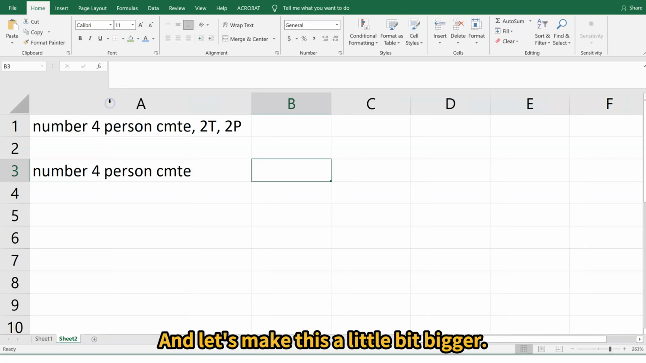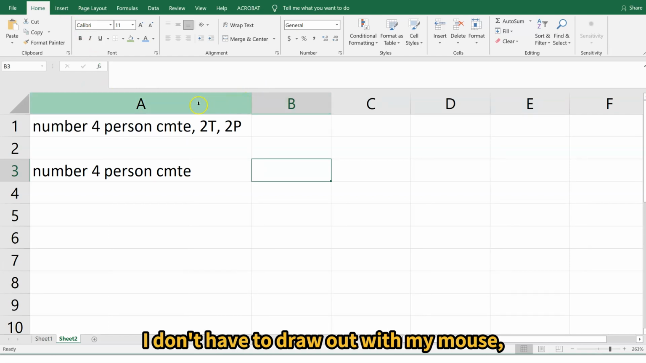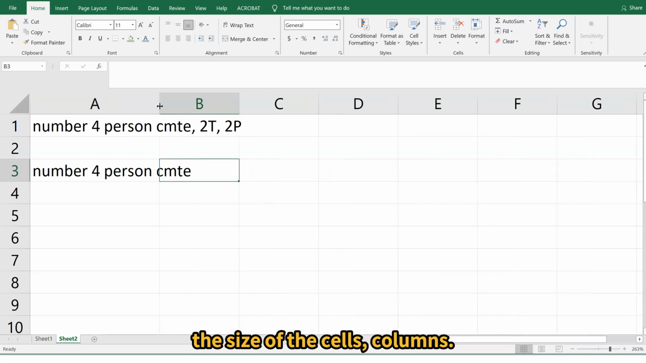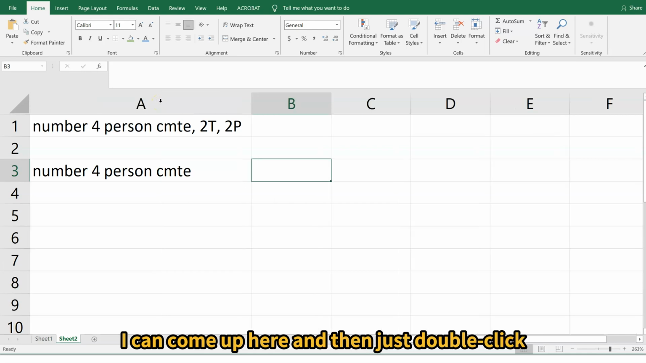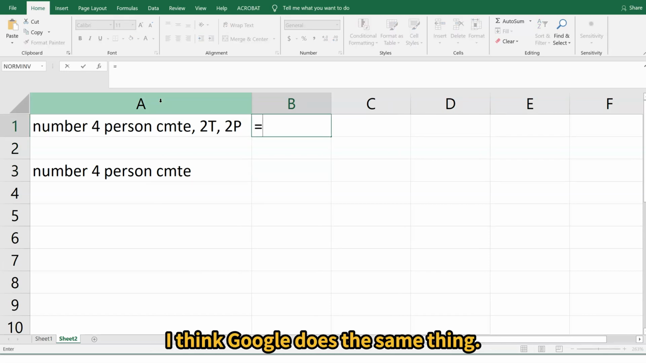And let's make this a little bit bigger. If I go up here and I double click, I don't have to draw out with my mouse the size of the cells, the columns. I can come up here and just double click and it automatically adjusts to my text. And that's in Excel. I think Google does the same thing.